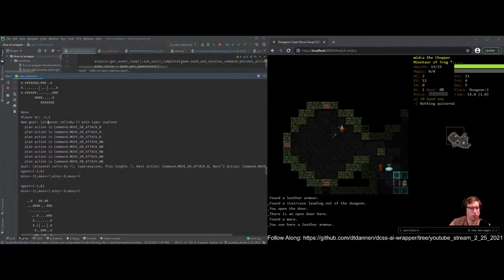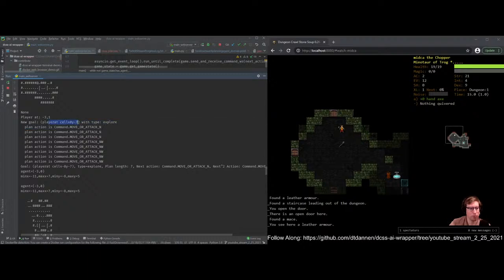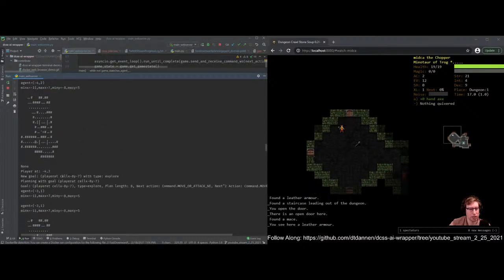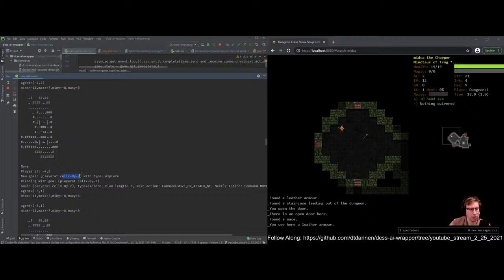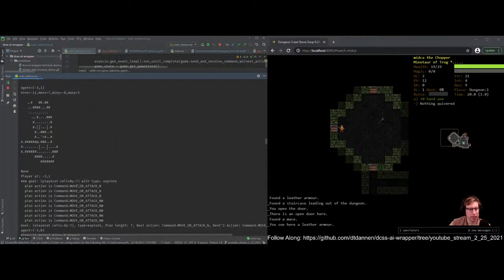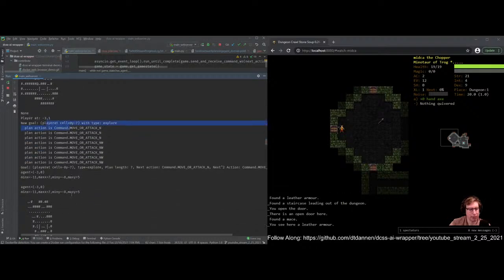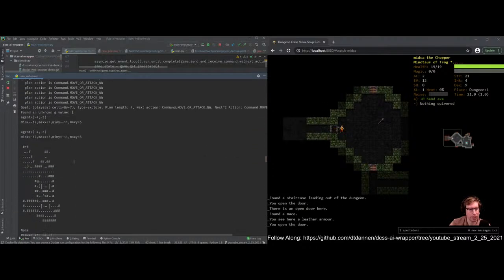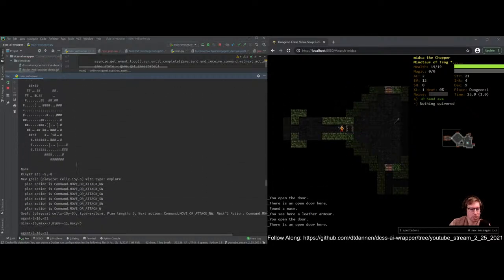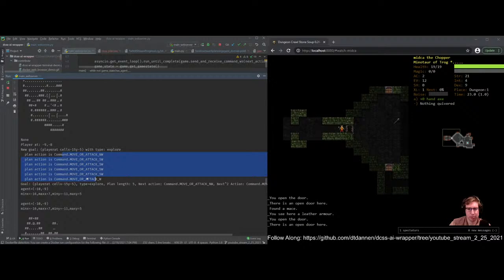Okay, so new goal is this. New goal is -8, -7. That's the goal. Plan length 8. And the next time around, we're just printing that up. We're not actually changing the goal. That looks right. Are we executing the plan fully? Yes. So now we generate another plan to explore.